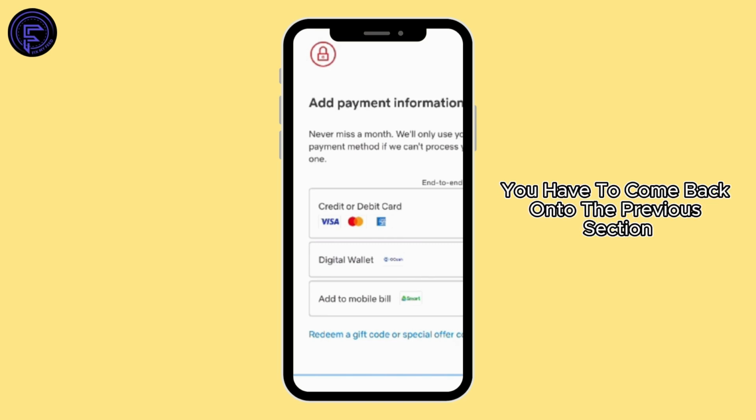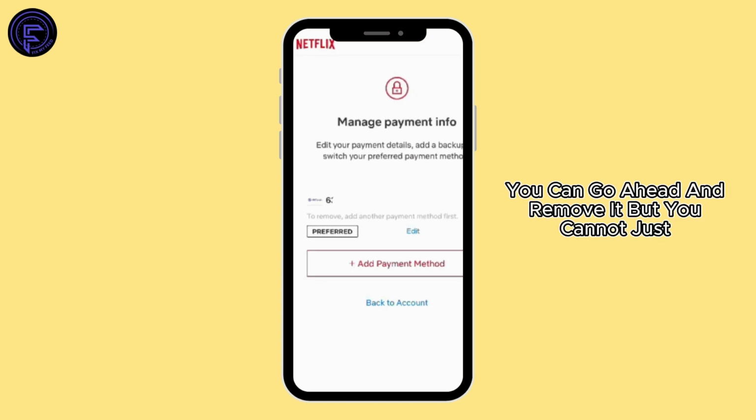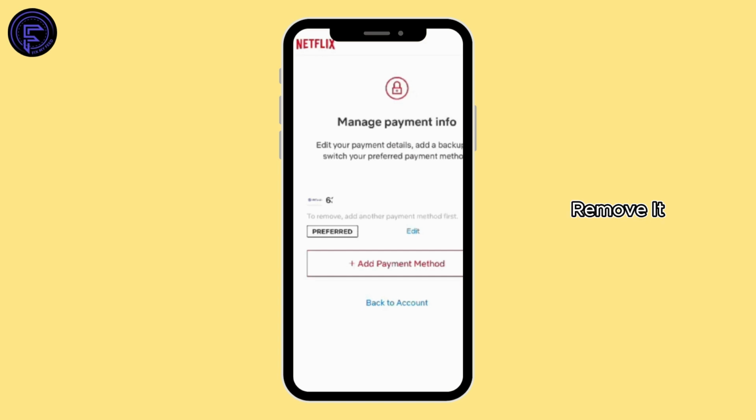And once you have done that, you have to come back onto the previous section. And here you will see delete just below the card that you have added. If you tap on edit, you can go ahead and remove it. But you cannot just remove it. You have to add a new one if you would like to remove your old one.